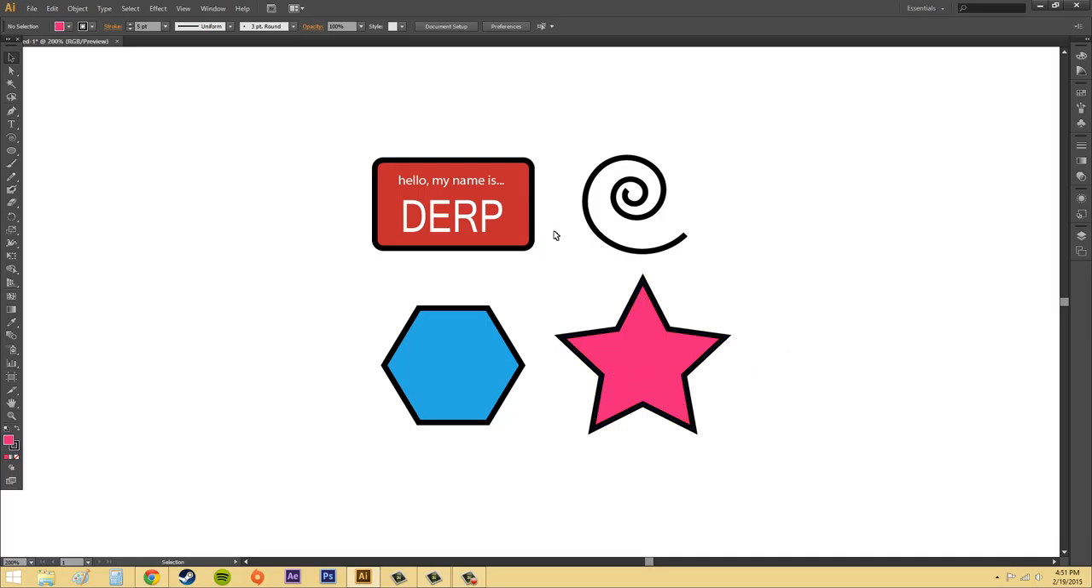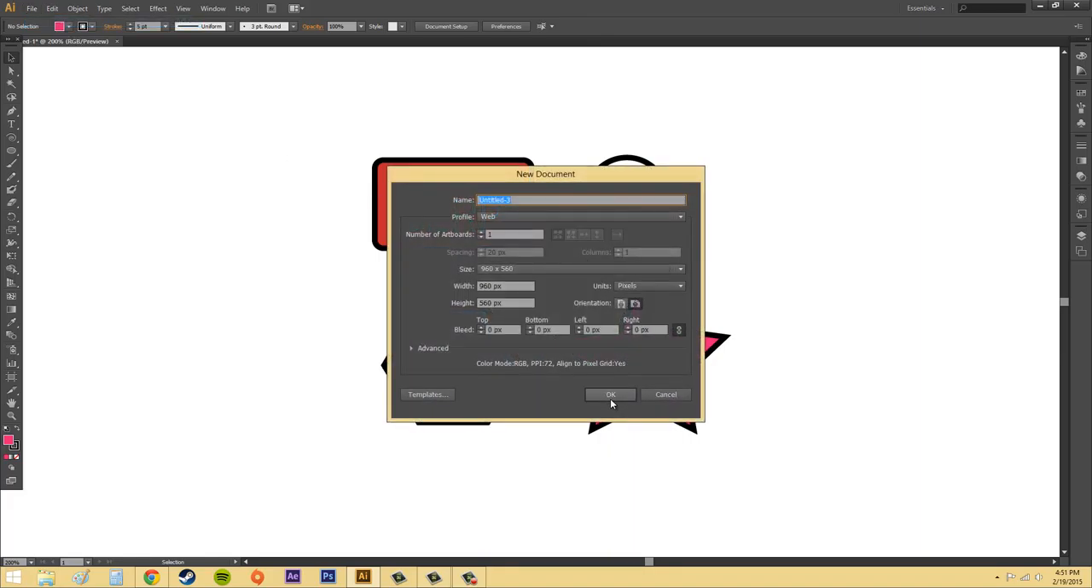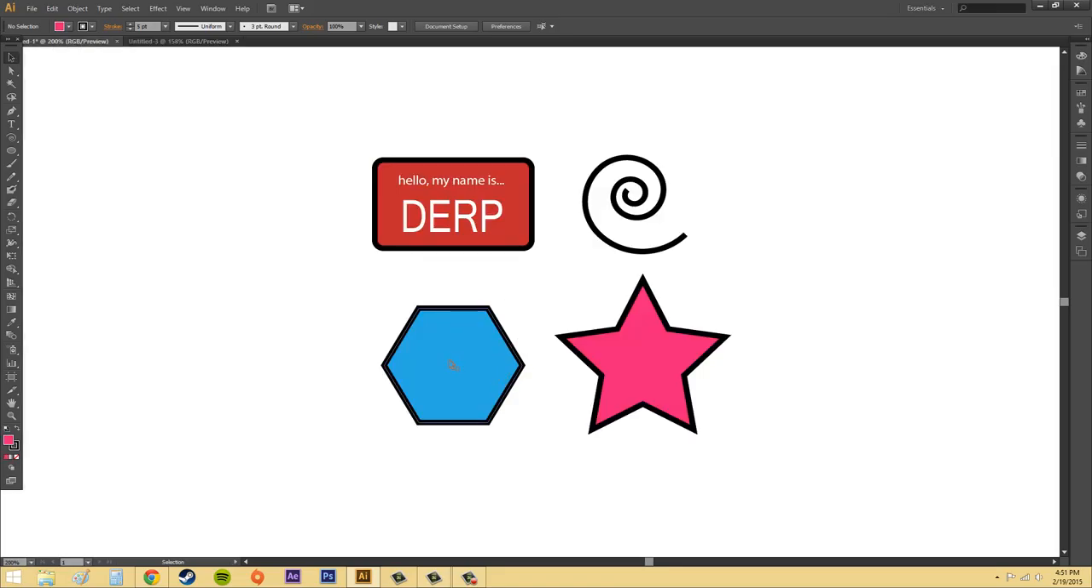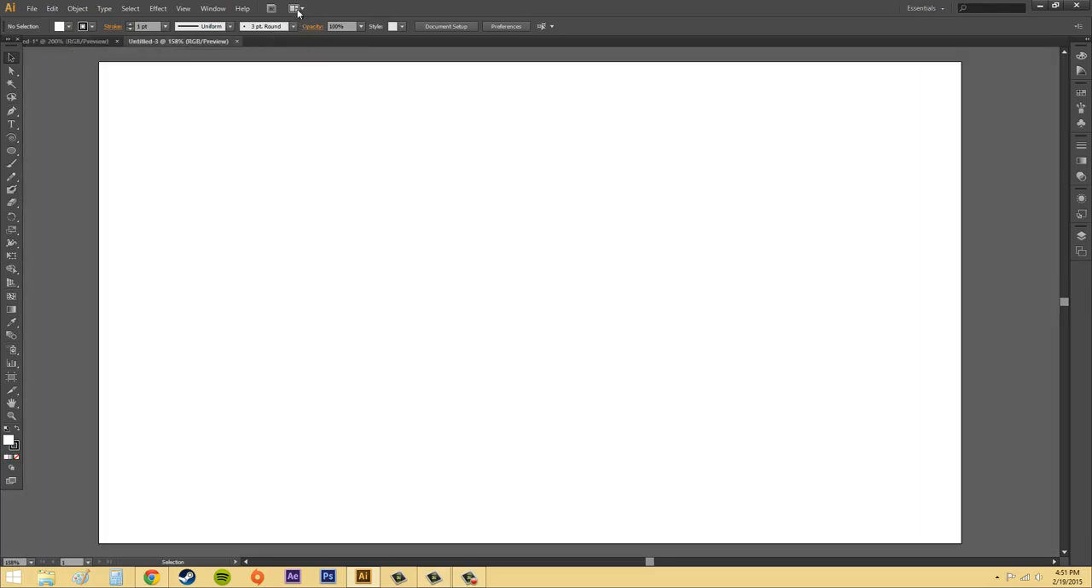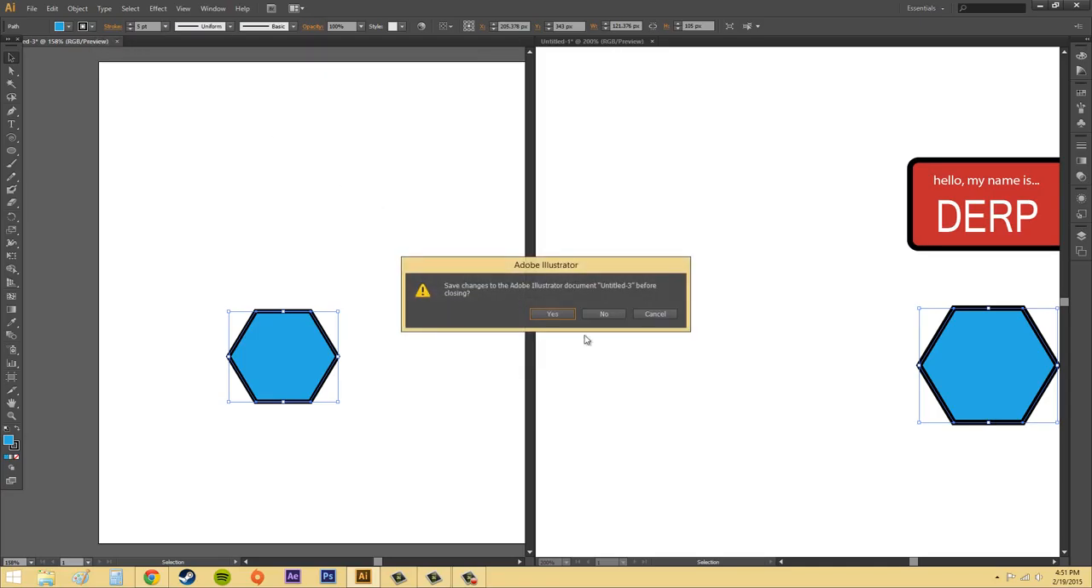Now, if you are working in two separate documents, and you want to duplicate an object from one document to the other, so I want to bring this polygon over to the other document. Just set up your documents so that they're side by side. Click on your object, bring it over, and just drag it over and it'll duplicate it. I'm just going to get out of here.